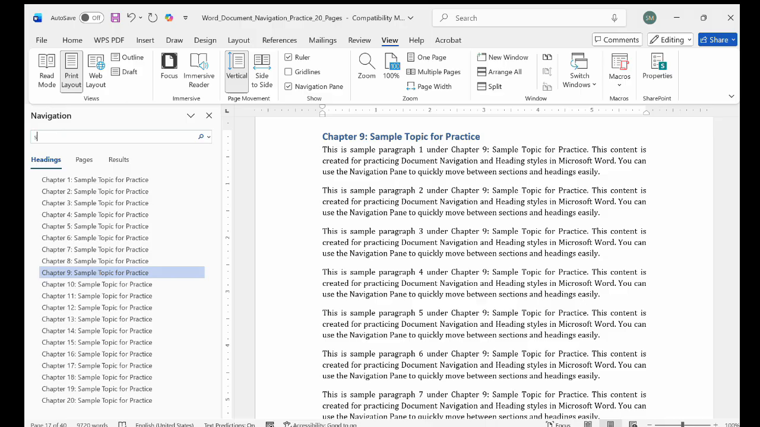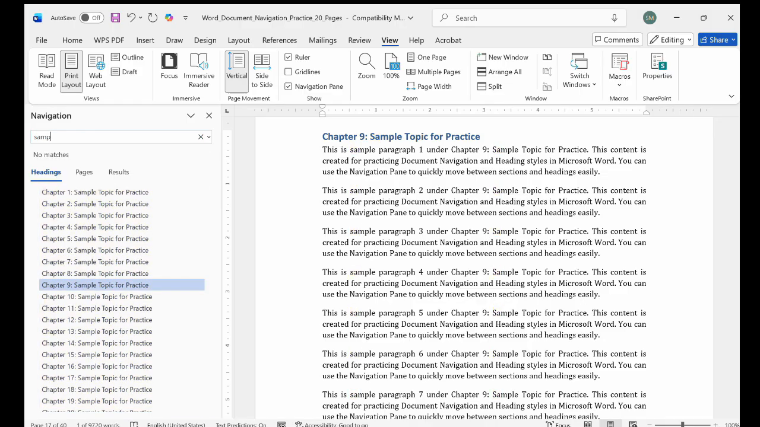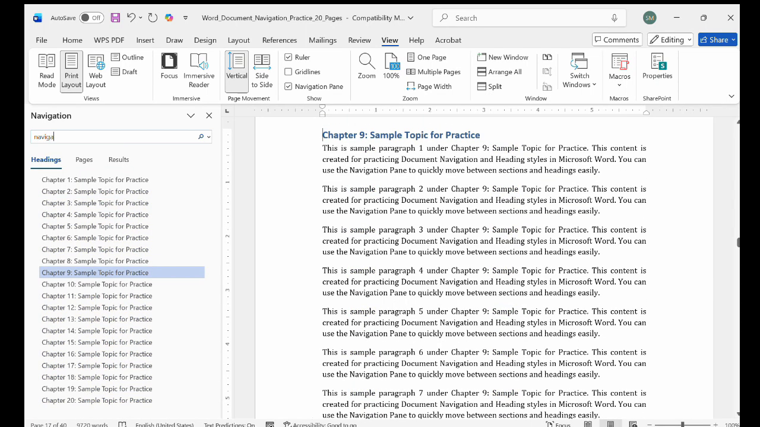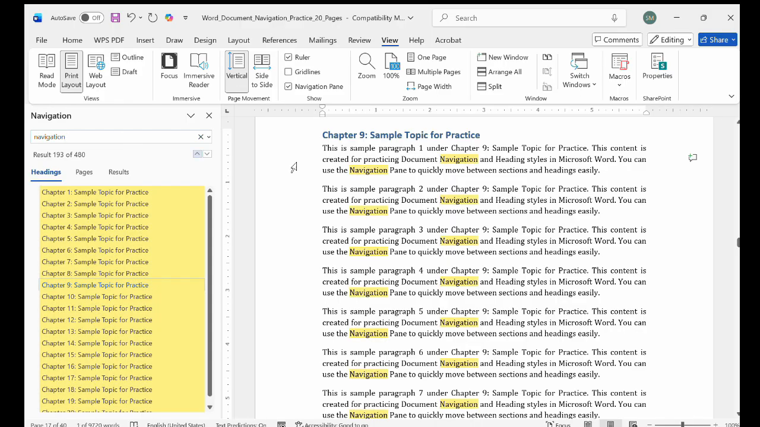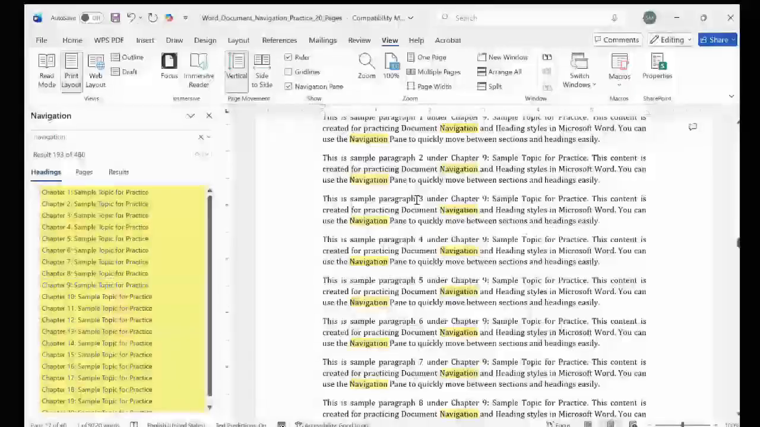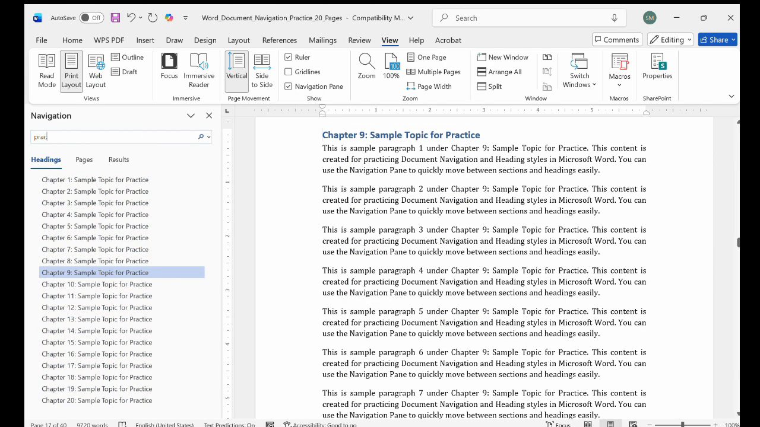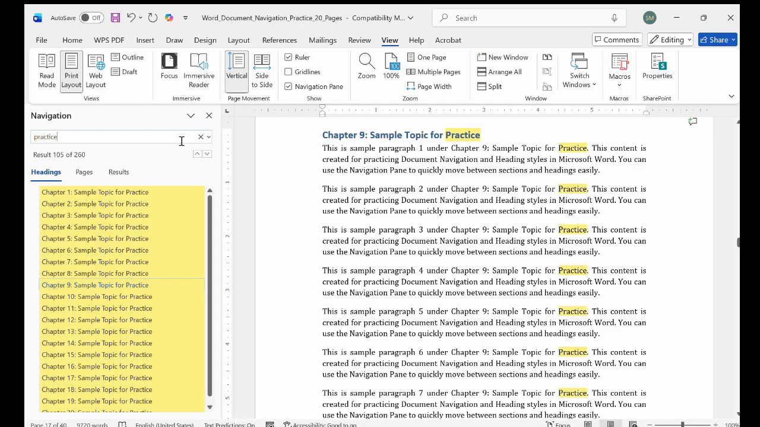Let me type sample. You can see everywhere there is the word sample, it's highlighted. Let me select search navigation. You can see navigation already appears here. Let me select practice. You can see everywhere the word practice is highlighted.